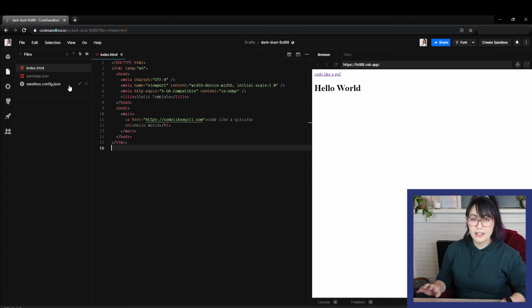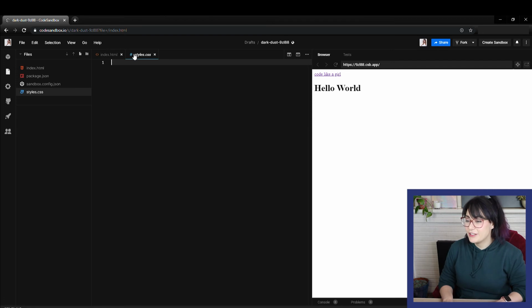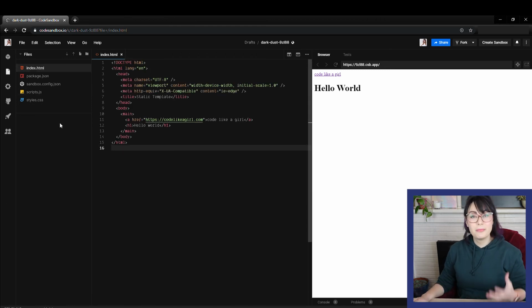So I'm going to create 2 new files in my file system. One is going to be called styles.css. This is my CSS file. We're going to talk about that in the next video. And the other file I'm going to add is scripts.js. Now, unlike the index.html file, it doesn't really matter what you call these. The important thing is that you link to them in your HTML document.